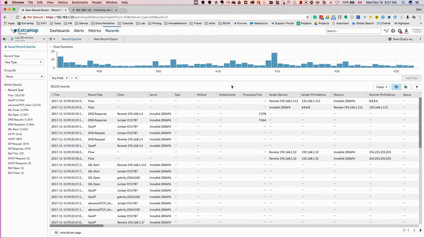So hopefully this video has been helpful to let you know how to enable bundles, how to look at the Explore records, the native built-in flow records for layer 4, and the native built-in records for layer 7 as well.